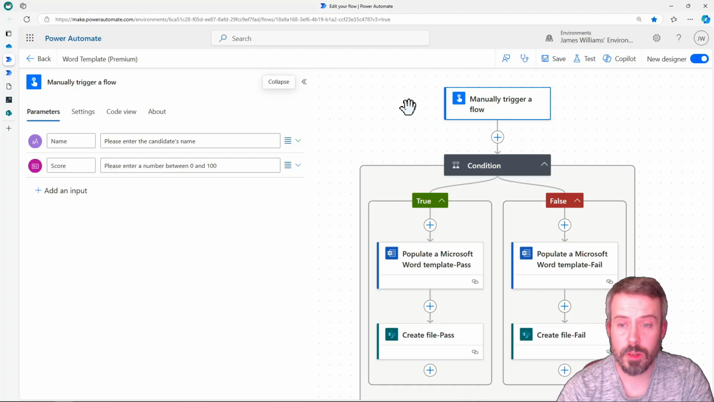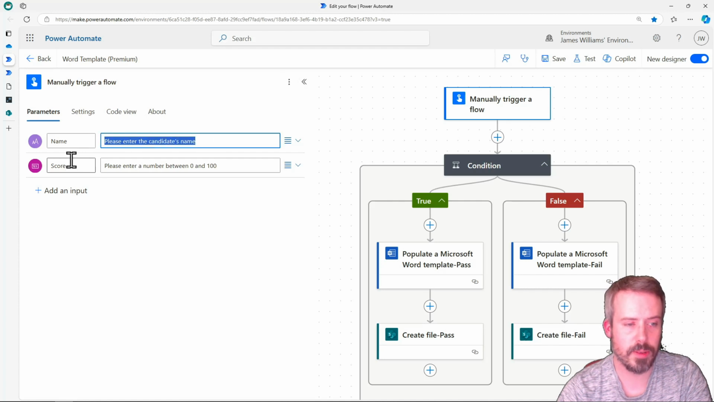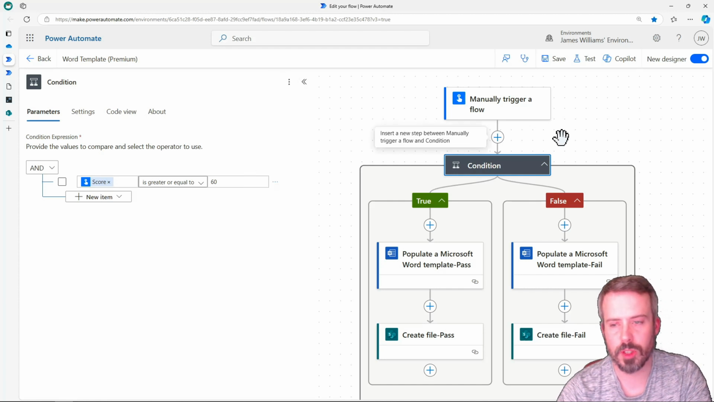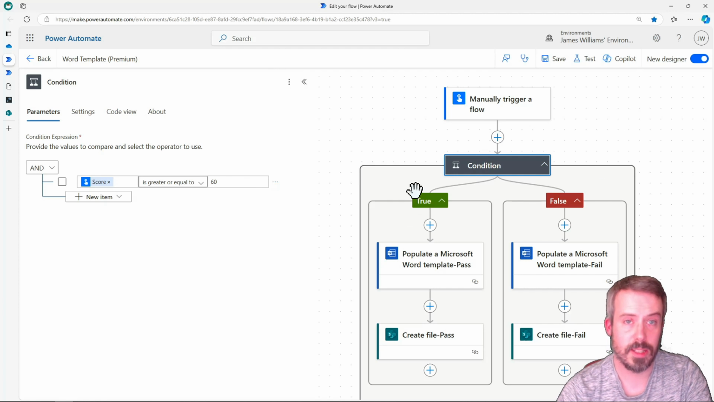So here I am in Power Automate, and I've built a very simple flow to try and demonstrate what I want to achieve. I've got a manual trigger here that's going to provide a demonstration of a dynamic choice for the name of the candidate and their score. So that's a text and a number field inputting to the trigger of the flow. And then I've got a condition. So the condition is the score greater or equal to 60? So we're scoring from 0 to 100. 60 is going to be the pass mark.